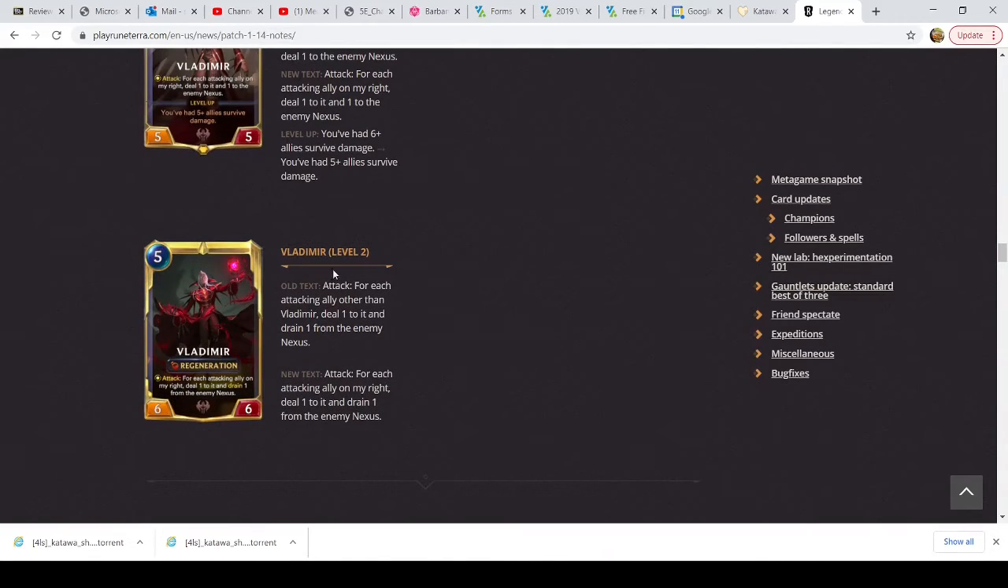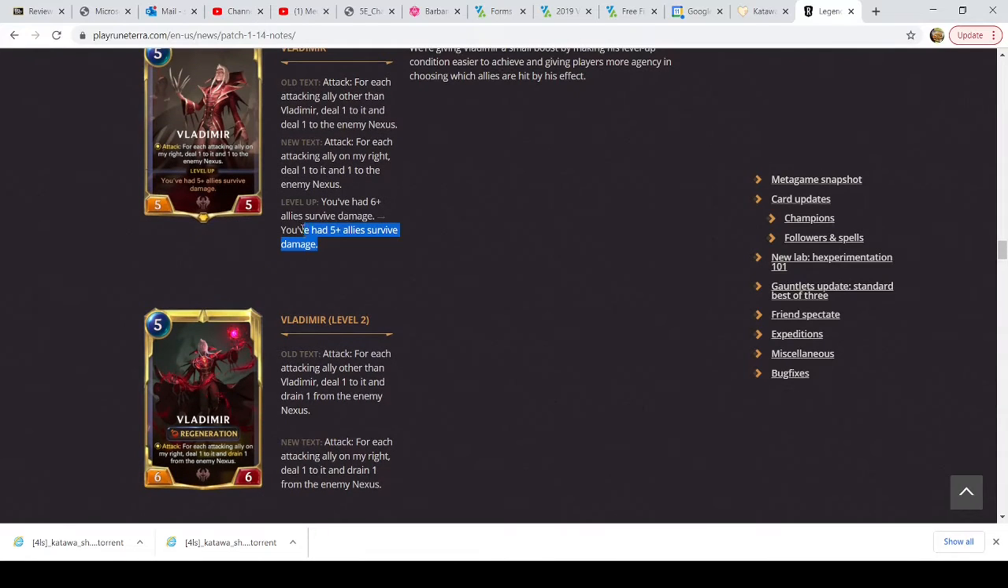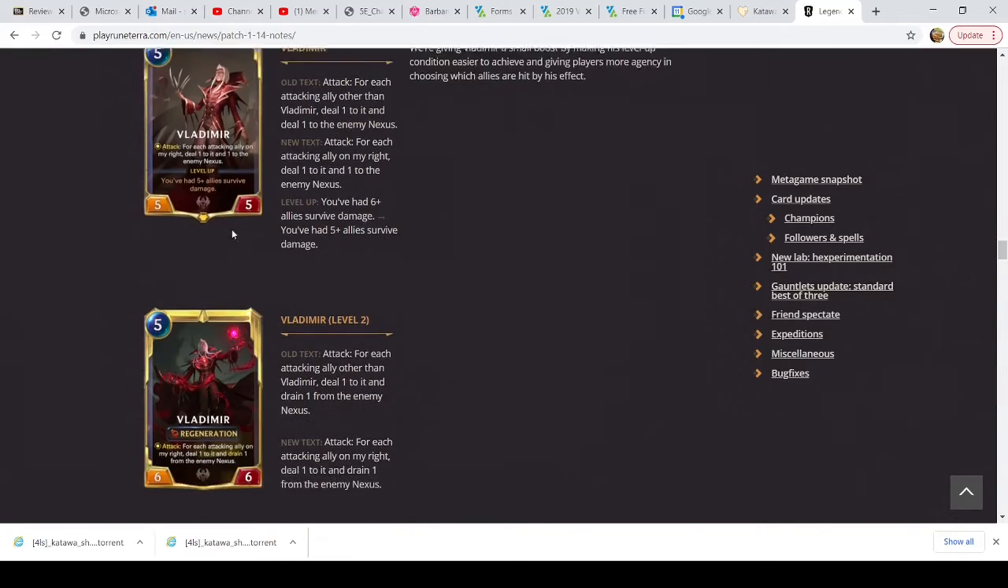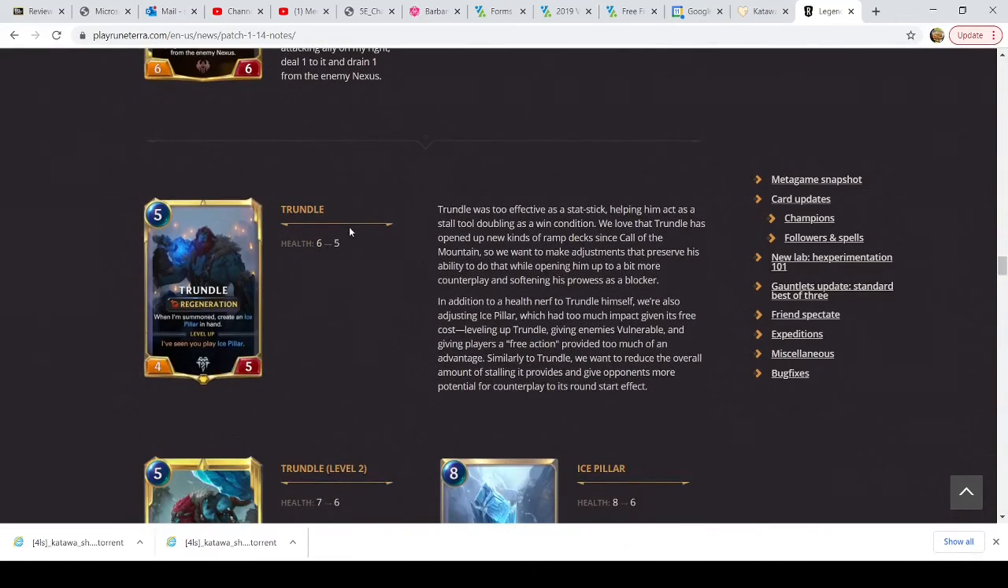And of course, what really helped me, especially when I was playing with him, was the level up condition going down by one. That was nice. I really felt that. It actually felt more reliable to level up Vladimir. And leveled up Vladimir is way better than non-level Vladimir because of regeneration. So that's nice.